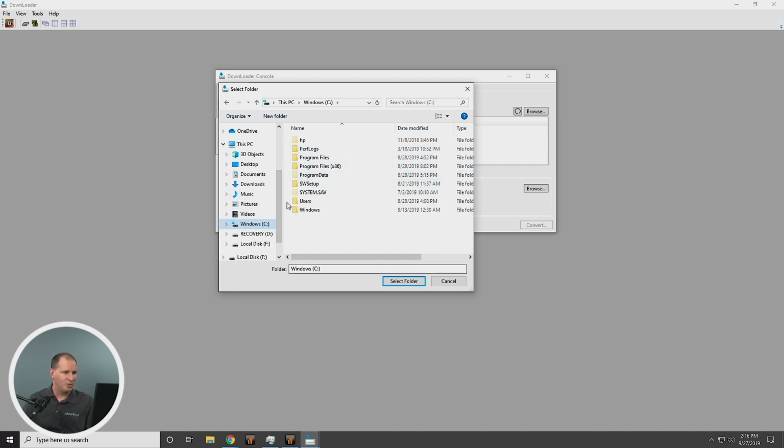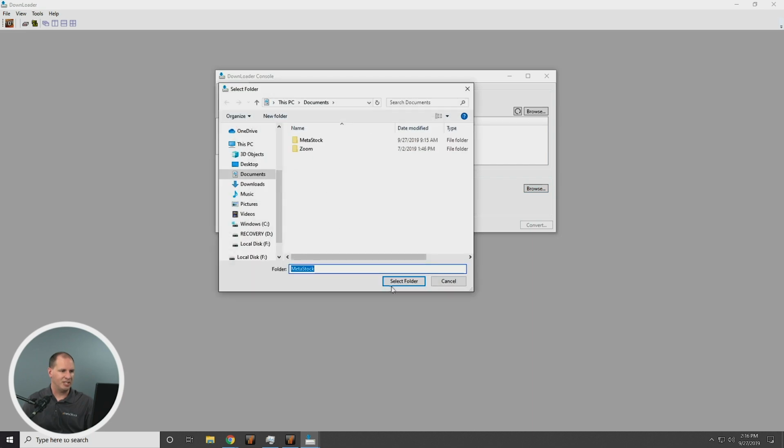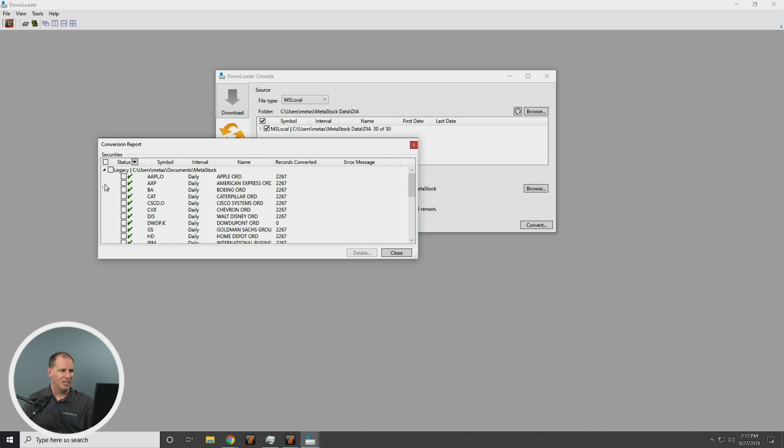Usually it's just in the root of C, but I've got it in a little bit different location here. So let's go ahead and go into my MetaStock data. We'll just open up the Dow 30 here. So now I've got that loaded. You can see I've got my file type of MS Local. I could also convert from any of these file formats to something else. And then I just say I want this to go to legacy. So we'll just go ahead and choose a new file location for this. Let's put it right there, hit convert, and it's converted all that data for me.